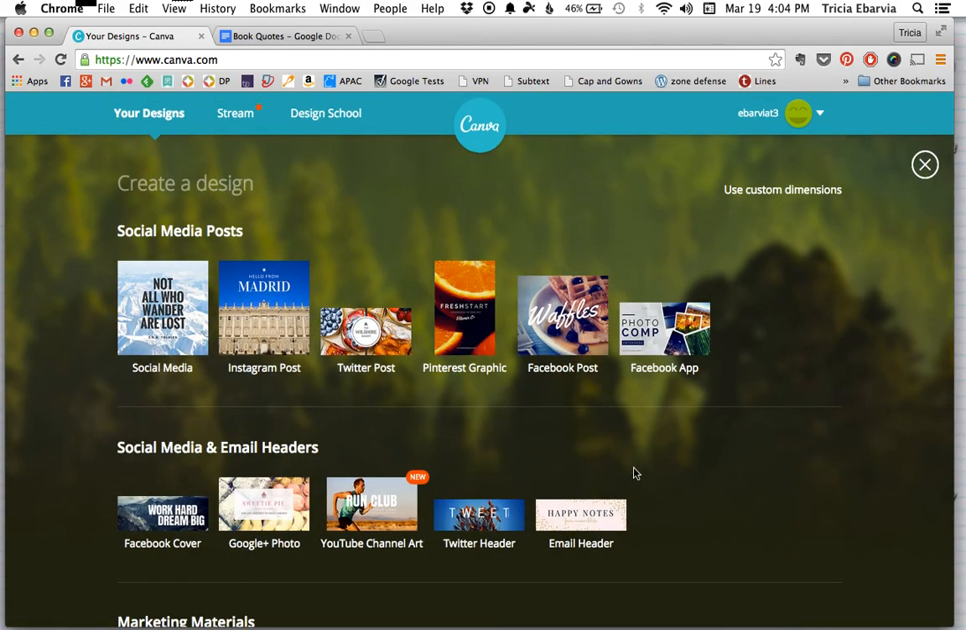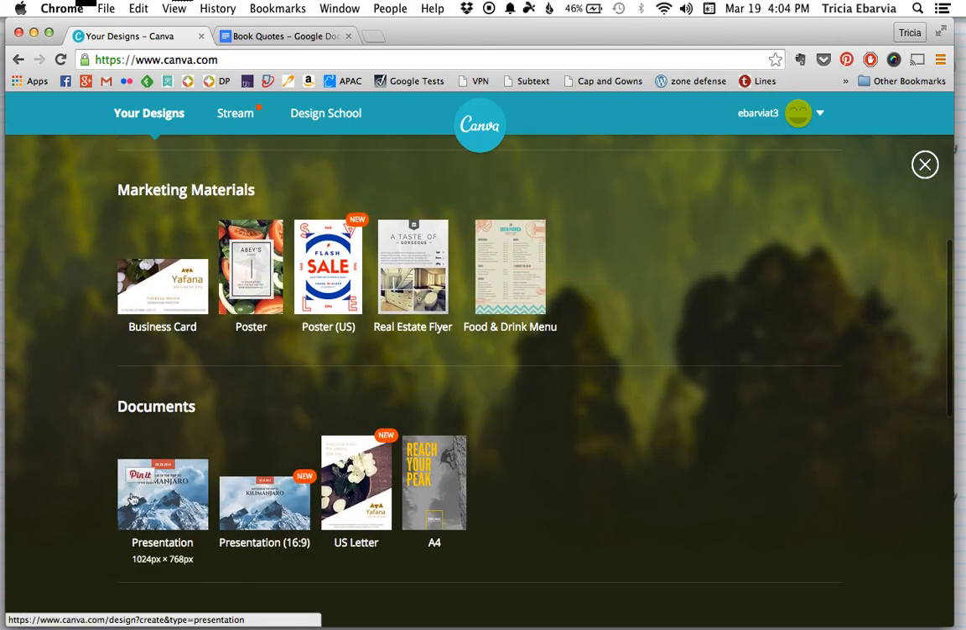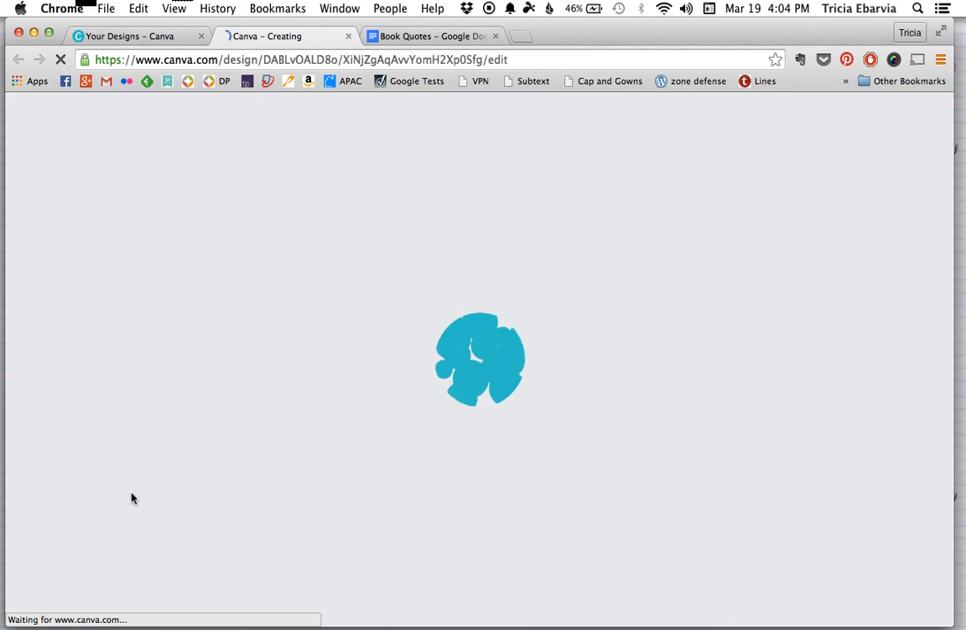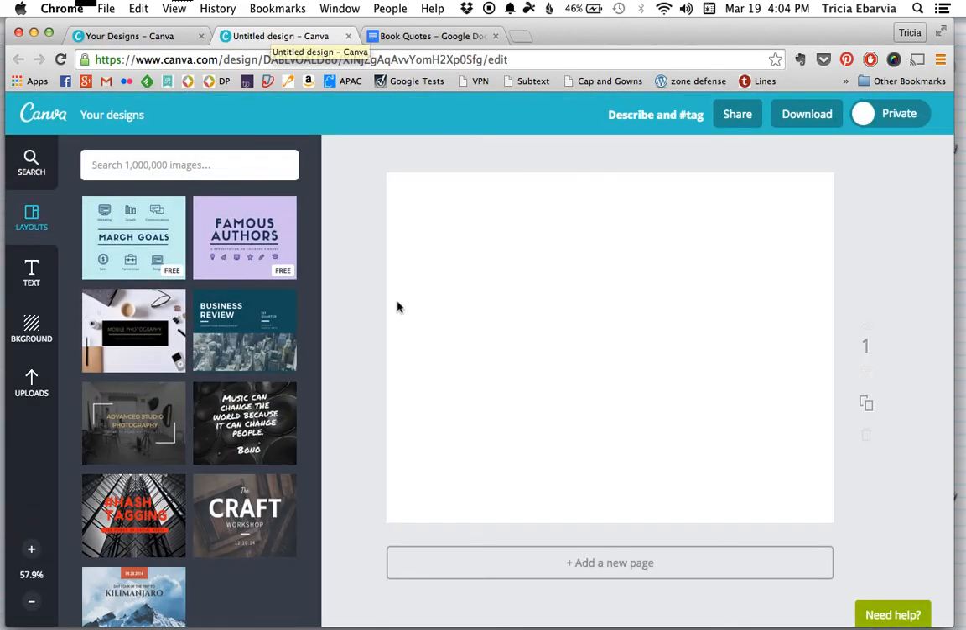I have found that for our project the best thing to use is actually presentation. So if you come down here to documents, click presentation, and what that will do is it'll open up a new tab in your browser, and here you will have your blank canvas. And this is what you're going to fill with your quote, your visual, and your QR code. So where do we go from here?